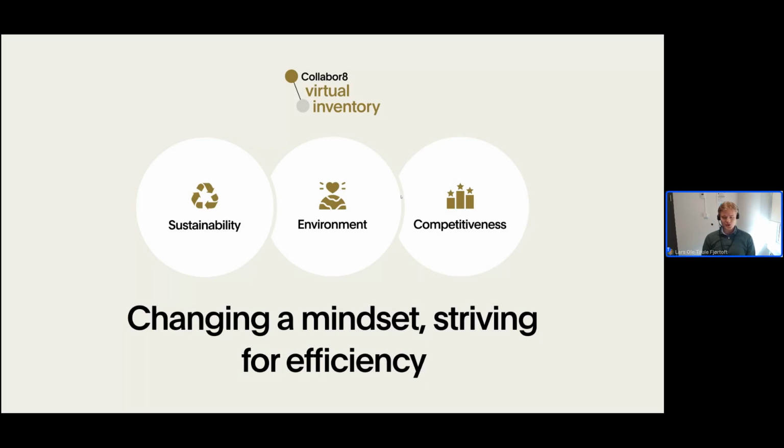So, changing a mindset, striving for efficiency, that's always the goal. And in the oil and gas industry today, it's of course very important to increase collaboration, to make use of some of the great synergies. But also looking at a broader picture in the world as a whole, we need to collaborate more in order to release more of the synergies. And virtual inventory is one of those tools which can help you to collaborate and in that way work on those very important sustainability goals and goals for the environment.